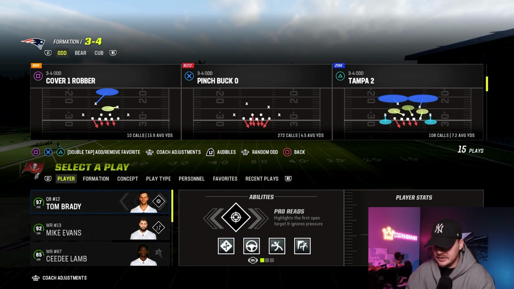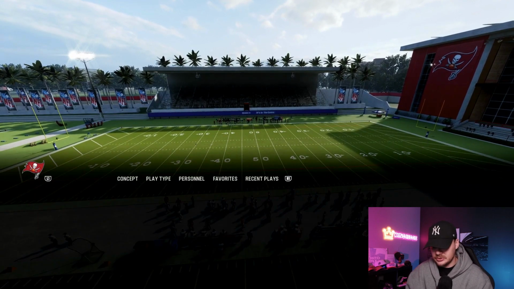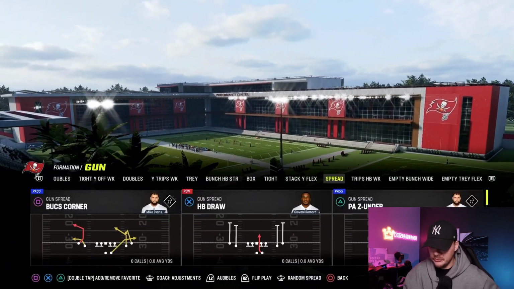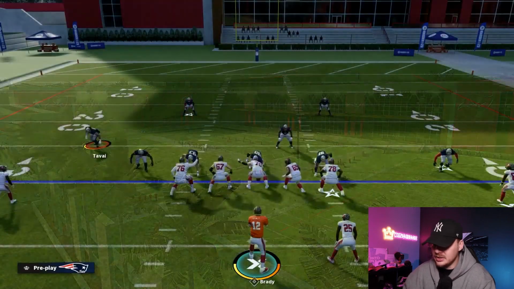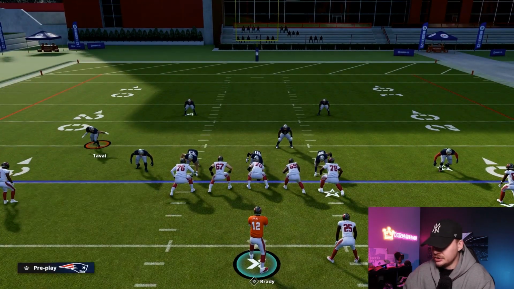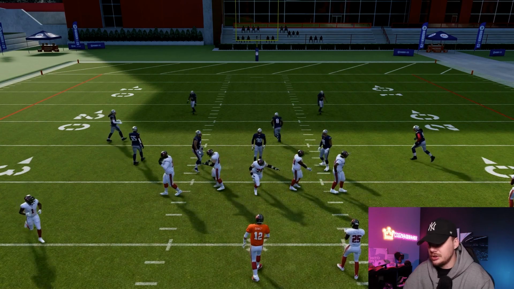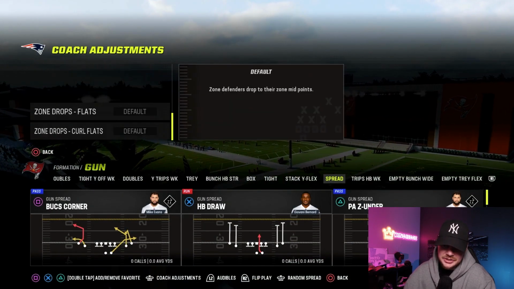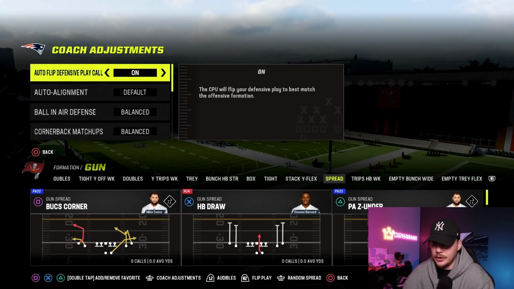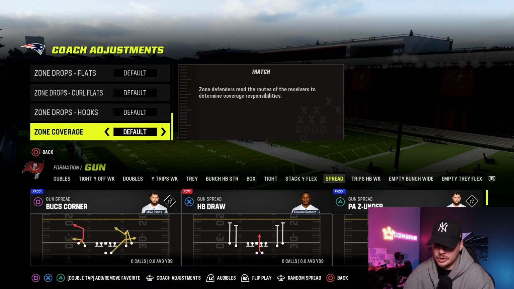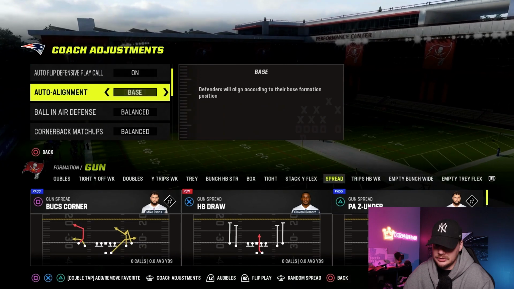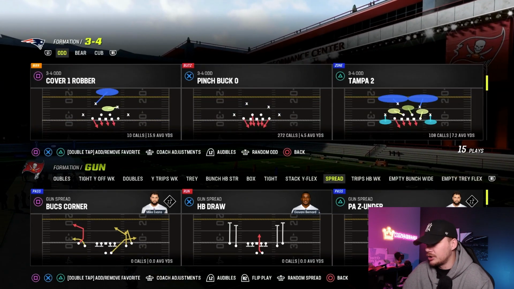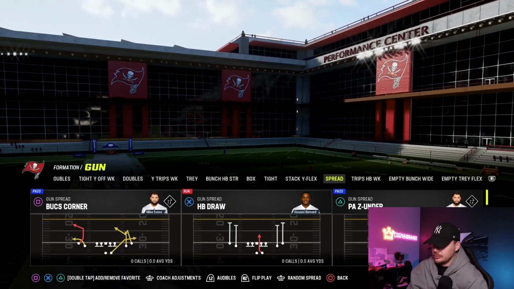So let's get down on the field and we'll look at the blitz first. I'll just come out against any of the looks. Boom. Actually, I've got to adjust my coaching adjustments, so we'll do coaching adjustments first. This is the same as I show on the main YouTube video today. We want auto alignment on base, turn your match coverage on. Then we're going to come out and tempo it right here.